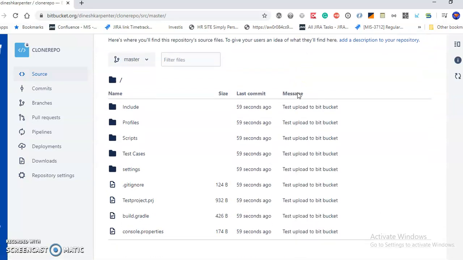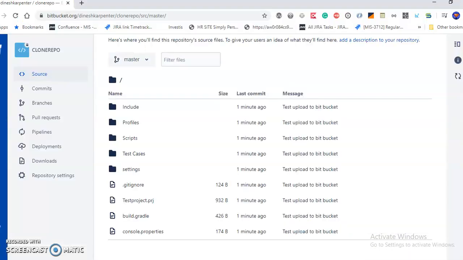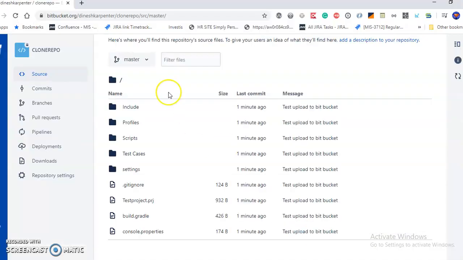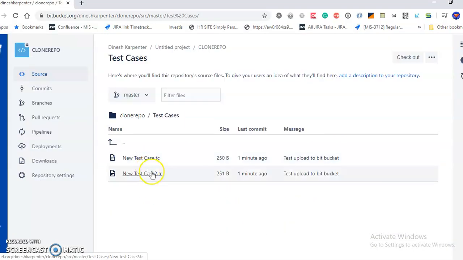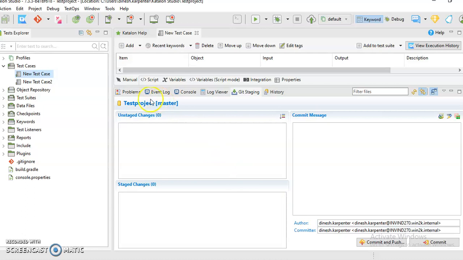See, you can see all the path, all the project folders with test cases are uploaded to this Bitbucket from Katalon 7.3 Studio. Now you have to cross-verify whether all the folders and files are uploaded to Bitbucket or not. So just see, here are 2 test cases. I am going and see there are 2 test cases here. So everything is uploaded on Bitbucket from your local repository.